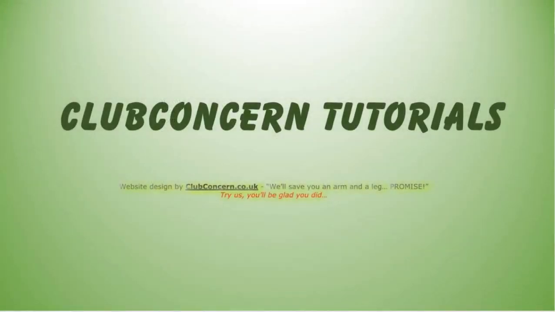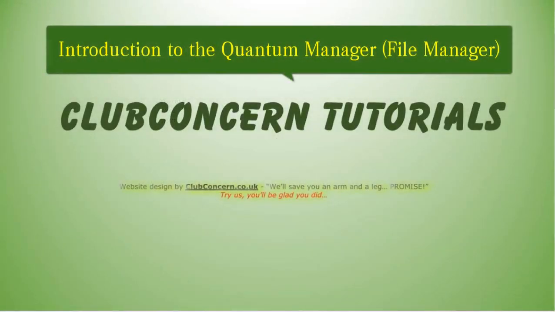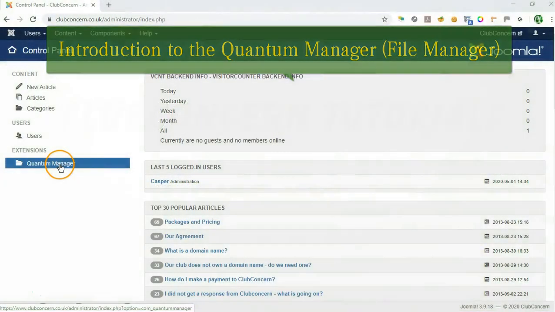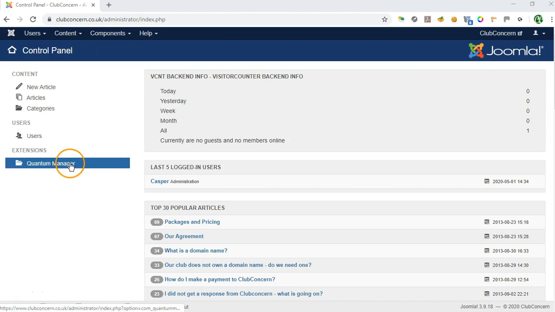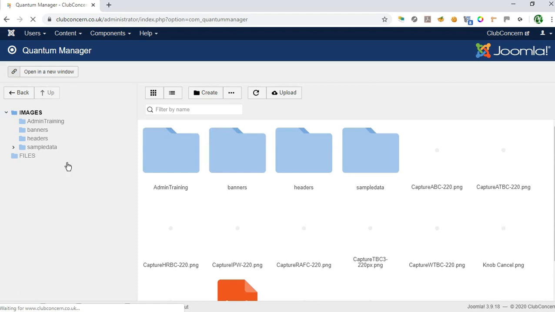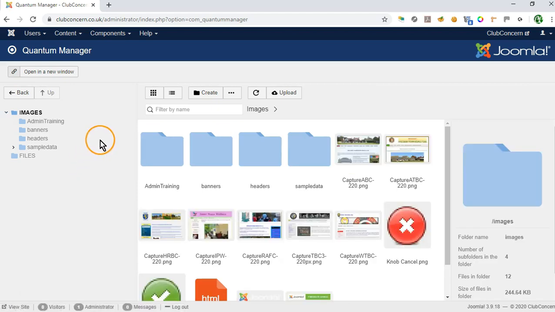This video will be an introduction to the Quantum Manager. To start the Quantum Manager, click on the link. This will open the Quantum Manager, or the File Manager, for you and display the images used on the website.